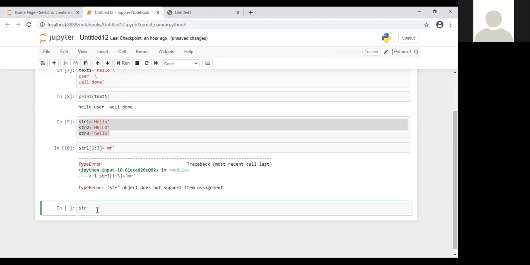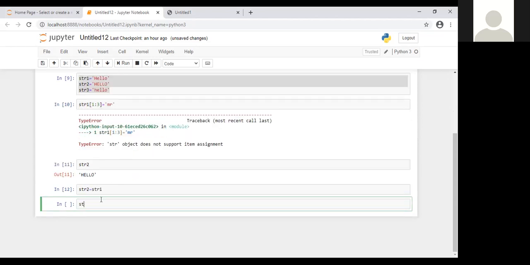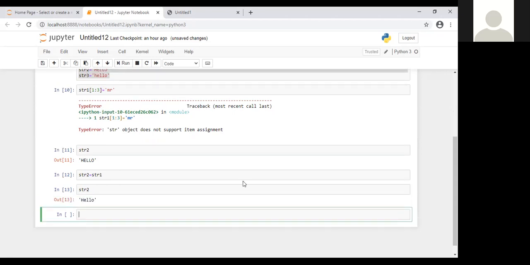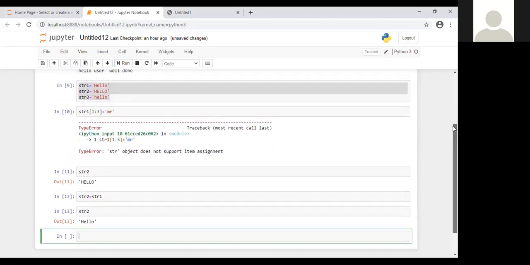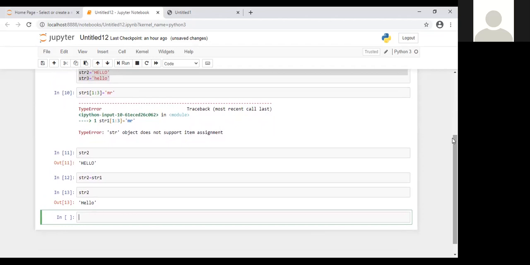Suppose this is my string. If I assign str2 equal to str1 and then print str2, I get the same content as string one. But when I want to change str1 by mentioning a position within square brackets, the first position to third, that is the first and second elements, it will not support item assignment. It will not change the letters partially.